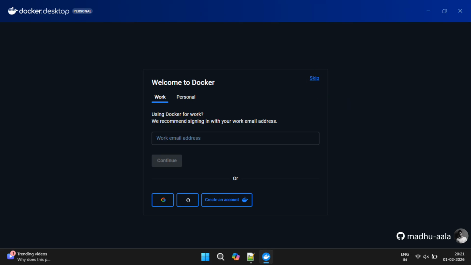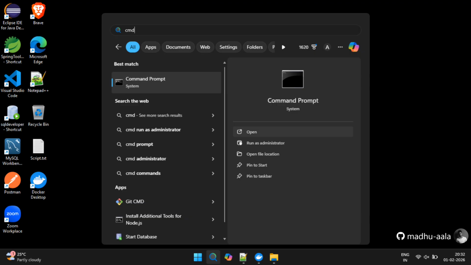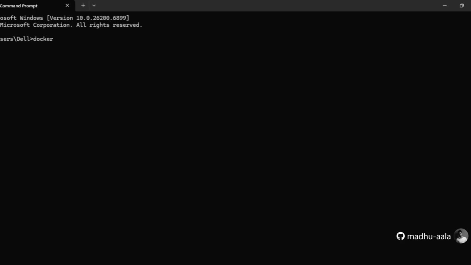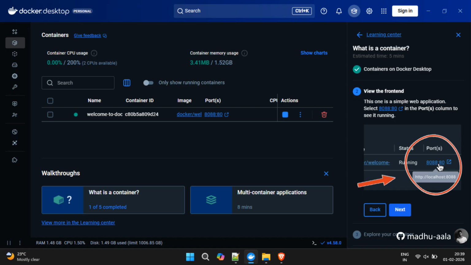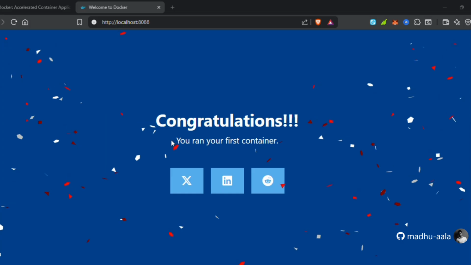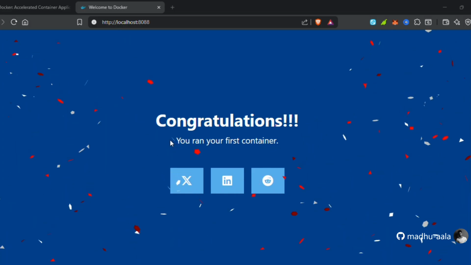To verify the installation, open command prompt and run docker version. Docker also installs a default demo image to confirm that Docker is working correctly on your system. That's it. Docker is now installed and ready to use on your Windows 11 machine.